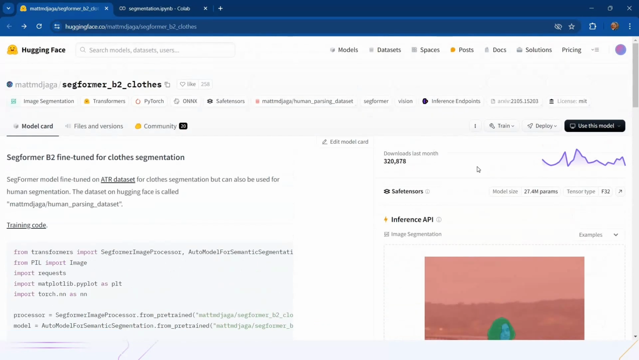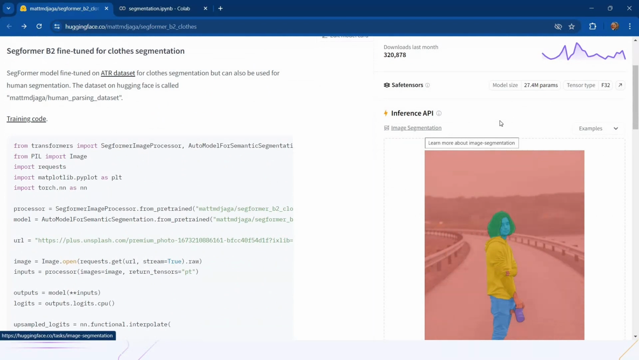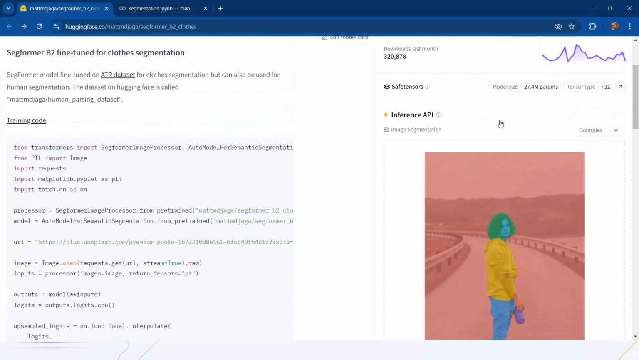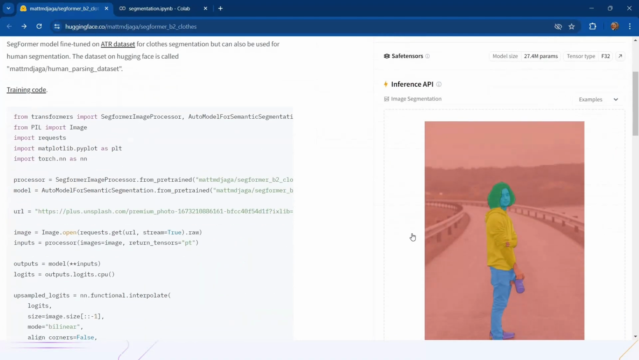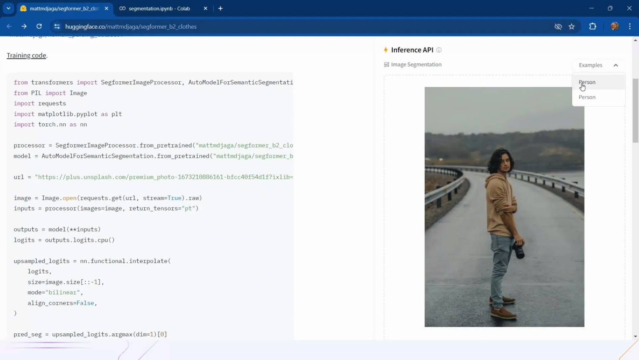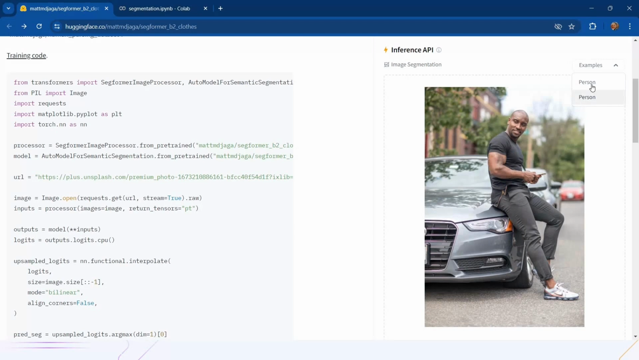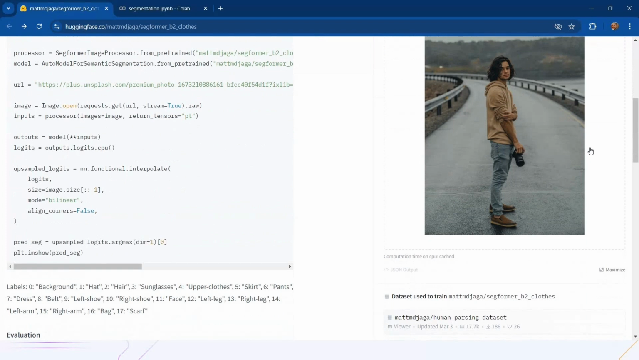Now coming to this section here, we can see how many times it was downloaded last month, and the number is quite big. So it is being utilized by quite a lot of people actually. And here we have the inference API where we can try this model out. For doing so, you need to log into your Hugging Face account. Then you will be able to use this particular API to see how this model works. So here we have a few examples. There's this one image and then the second image here, and we can choose any. So this is the image that has been chosen.